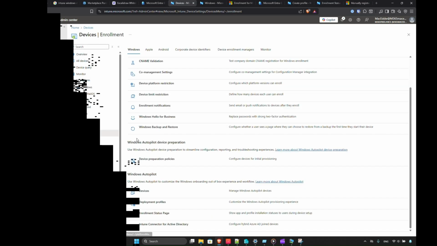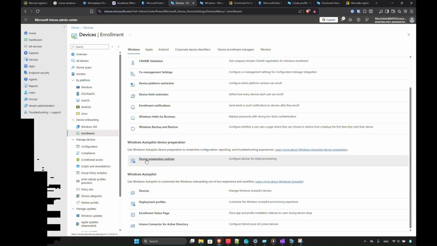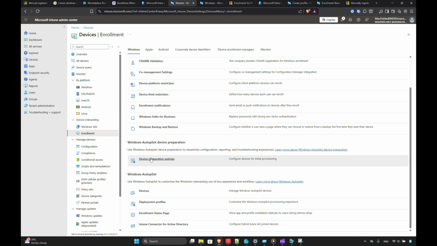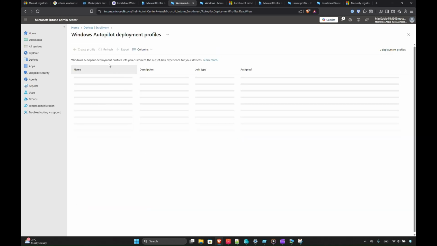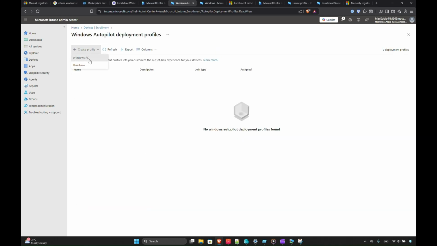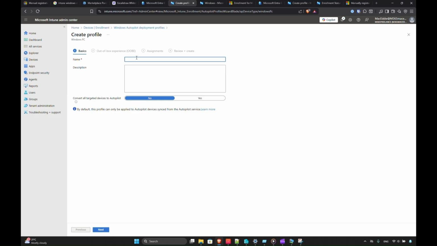So why are we not using the autopilot? This is called version 2, autopilot version 2. This doesn't support hybrid join devices. For our scenario, we're going to use hybrid join. So let me show you this one, then we're going to test this one, because this is a new version, a new update by Microsoft, but it's not supported for hybrid join devices. So when we create the deployment profile, let's say this is our WDC deployment. Convert all targeted devices to autopilot, so yes.